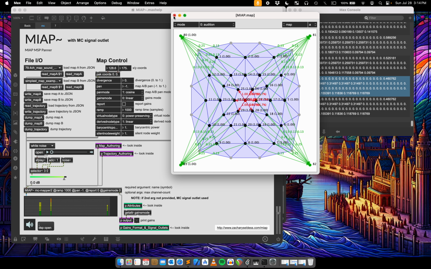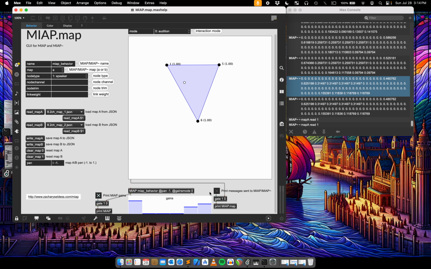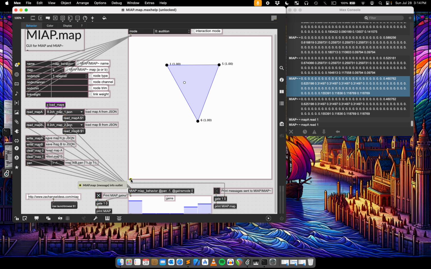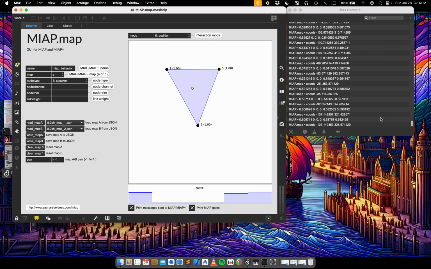And another important difference is that the MIAP.map object used to, let me unlock this, it used to require that you connect the output of it to the input of one of the panner objects, or any of the panner objects with the same namespace. And that is no longer the case. It now wirelessly communicates. But I still kept all the messaging intact so that you can print it, and the reason I did that is because essentially the scripting language, or the messaging syntax for the panner objects, is just implemented here.